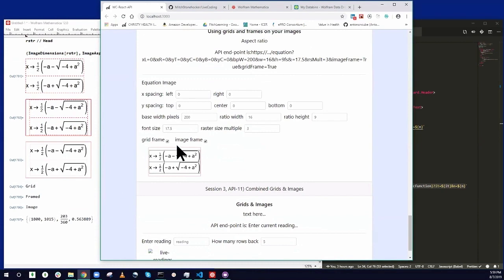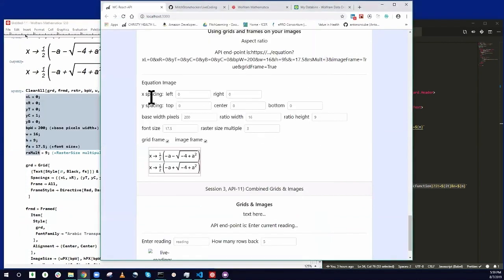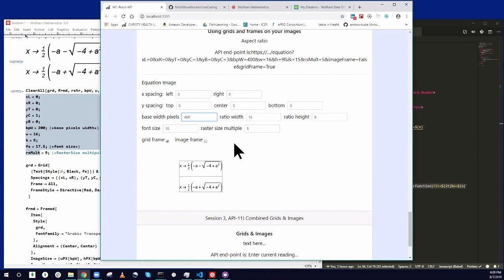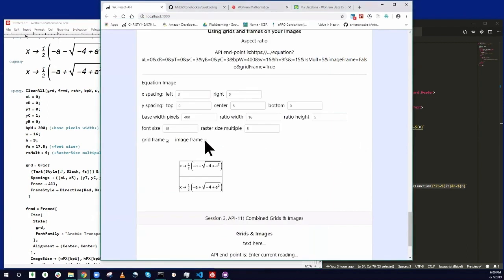And when you get in here, what you can start to see on the web page, and one of the reasons why I went to the extent of defining all of these parameters, is because in this case I've built an HTML control for each one of these parameters. So if you want to click off the frame grid, there you go, or the image grid. Or what happens when I change the font size to 15? What happens if I want the raster multiple to go to 20? Does that improve the image quality? What happens if I want to introduce a center spacing of 3? Or if I want the base pixels to be 400? So you can start to see the interaction that's happening on the Mathematica side relative to the HTML side, and the relationship between the two.